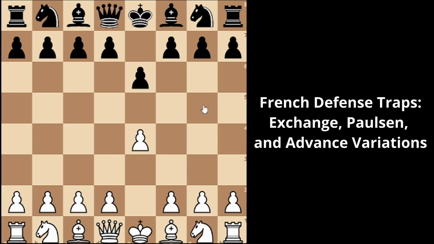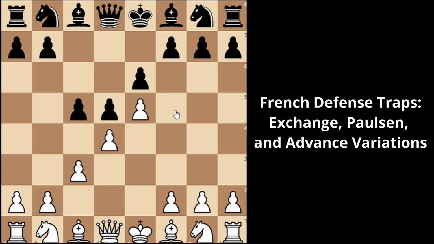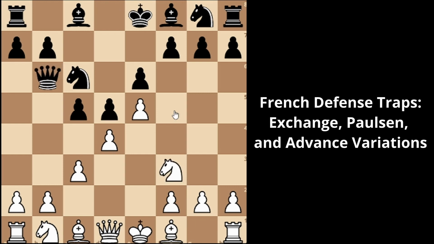The second trap comes from the advanced variation of the French defense. So before we saw the exchange variation with captures, the advanced variation is e5 as white advances their pawn. The most popular moves from here are c5, c3, knight c6, knight f3, and bishop and queen to b6.